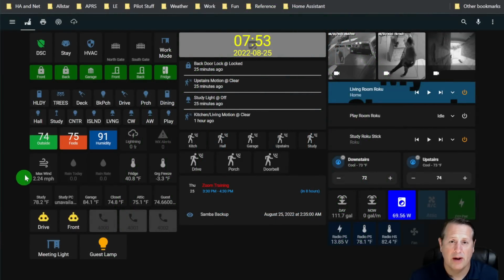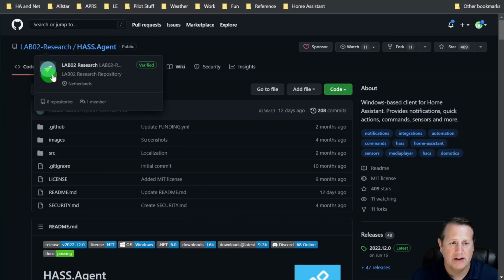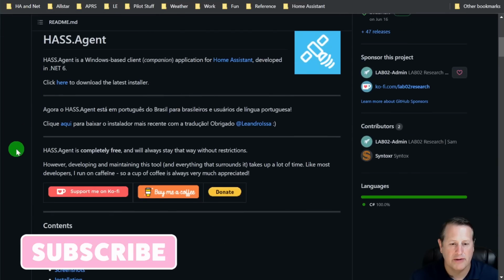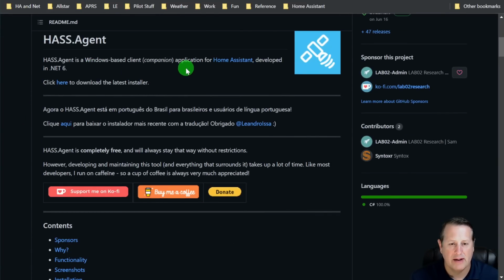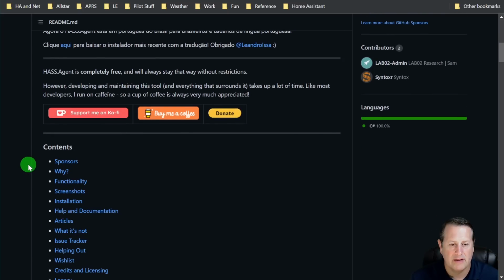So let's talk about what HASS.Agent is. HASS.Agent is made by Lab 2 Research. It's a person, and I don't know his name, but HASS.Agent is a Windows-based client application for Home Assistant. So it's meant to be a companion app for Home Assistant. It doesn't really do anything unless you're running Home Assistant, so make sure you're doing that. It's completely free, and will always stay that way, is what he says there.